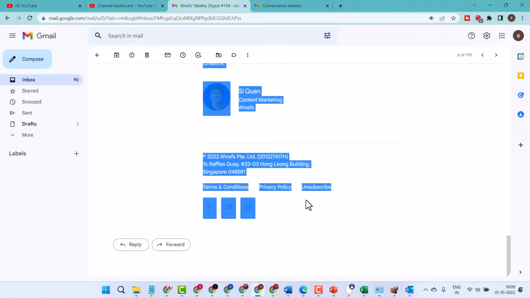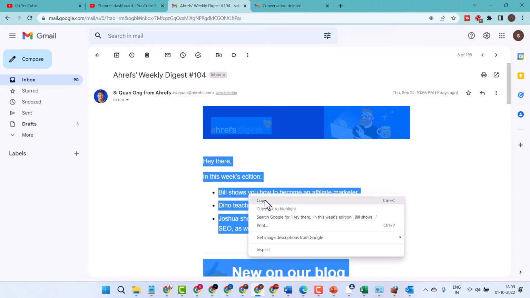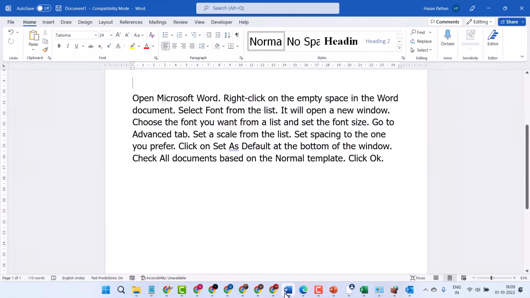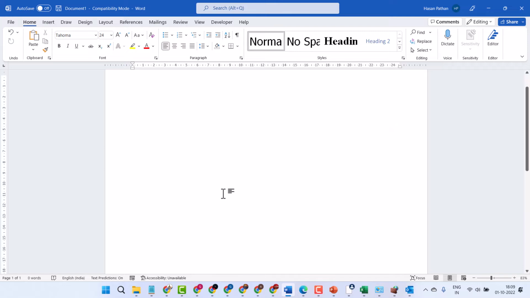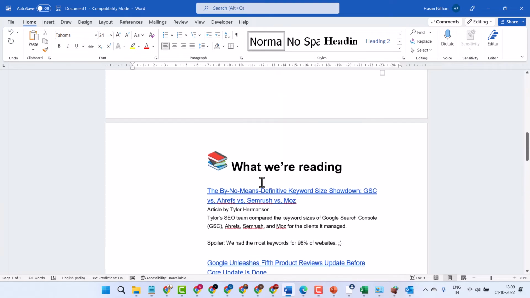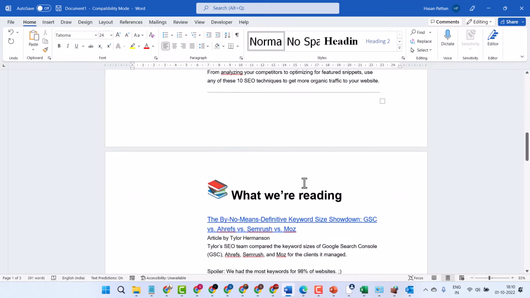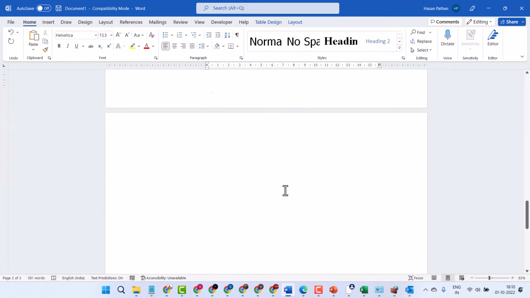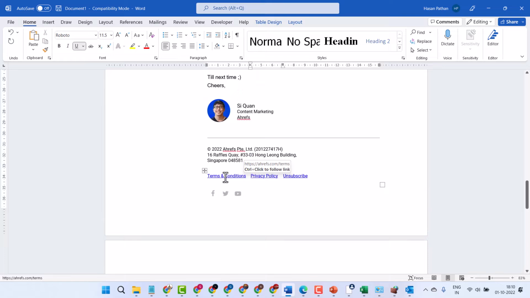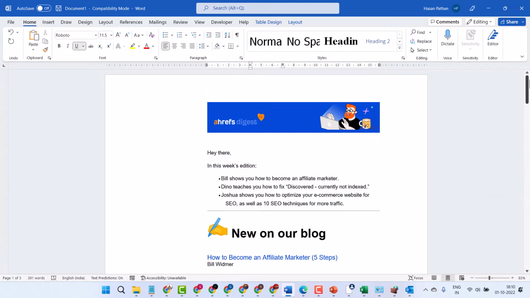Firstly, guys, you need to copy. So select and copy it. Then paste in your Microsoft Word. So as we can see, your email or Gmail is in Microsoft Word. You can edit and you can customize. So this is a simple and basic way.